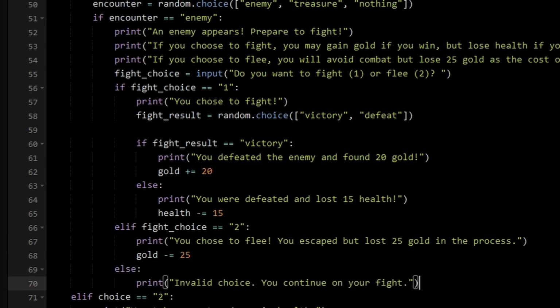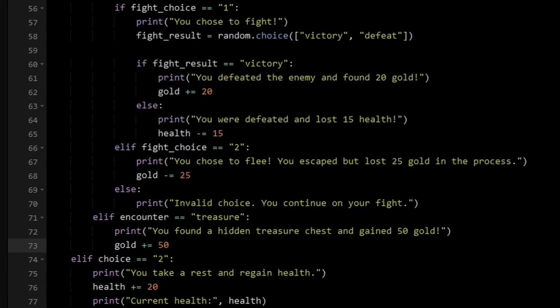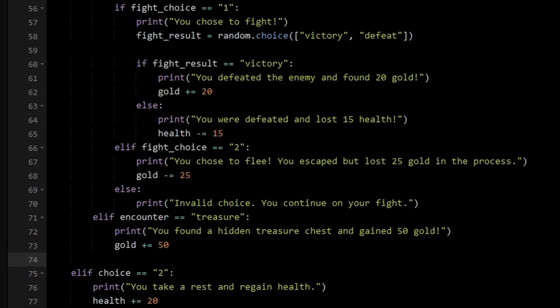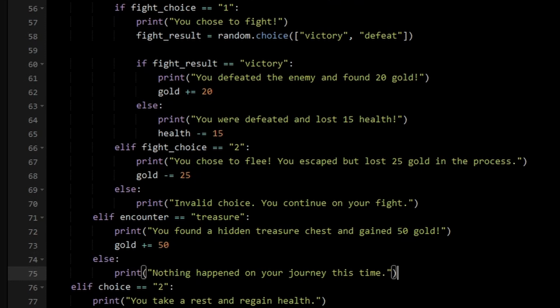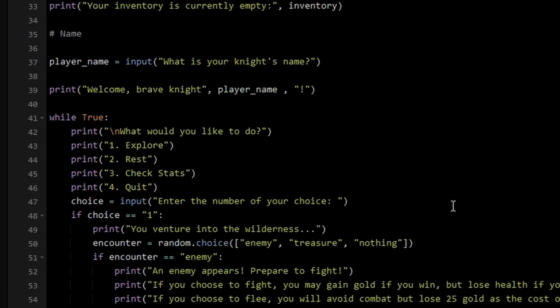This way, the player can make an informed decision, knowing exactly what might happen if they choose to fight or flee. In contrast, discovering gold is always a lucky event. The knight will find a chest filled with 50 gold, which gets added to their inventory, no combat involved. Sometimes, not every adventure leads to a reward or danger. If the random event is nothing, the player will receive a message telling them their journey was uneventful, which maintains the pacing and suspense of exploration.